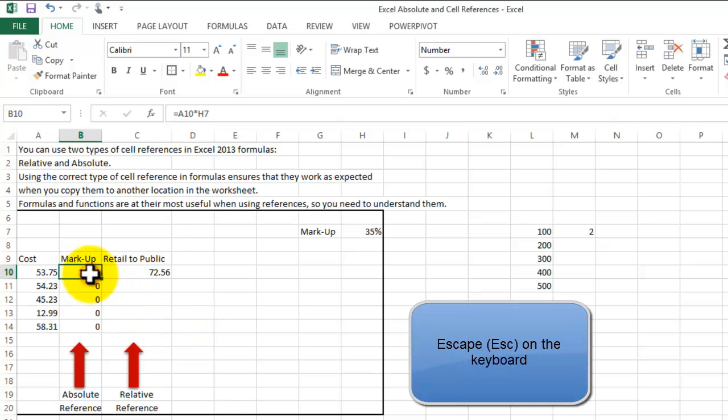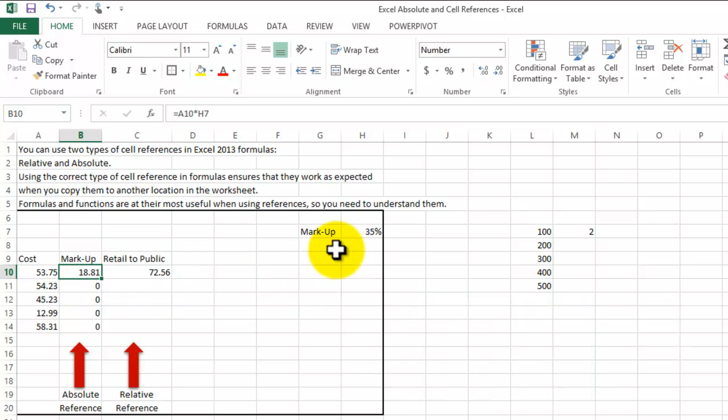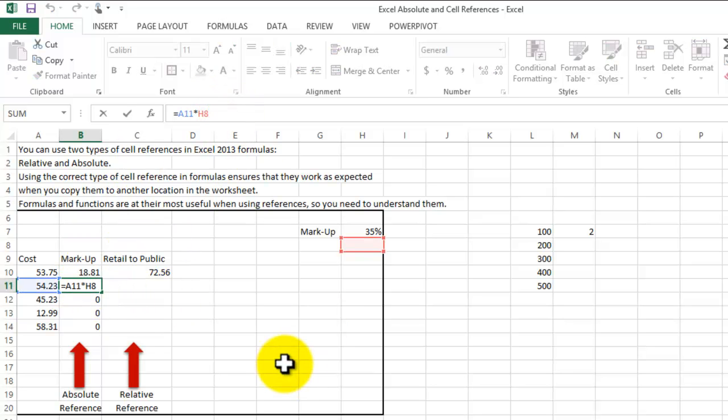We copied the formula, but we are not using an adjacent cell. This particular cell that we're using right here is H7. Now when I click into the other cell and click into the formula bar, this is what happens when we copy the formula. Excel is trying to add A11 times H8. So A11 is correct, it's the next price below, but it's using H8, it's moving into the next cell below the 35%.